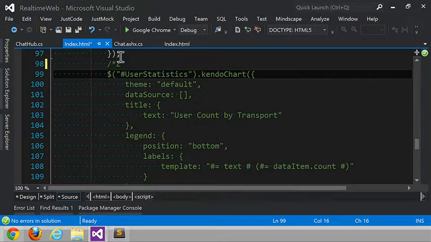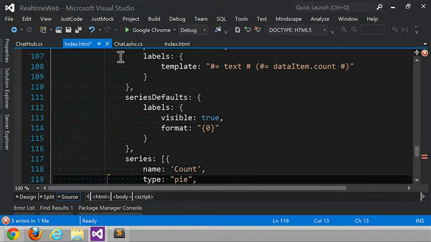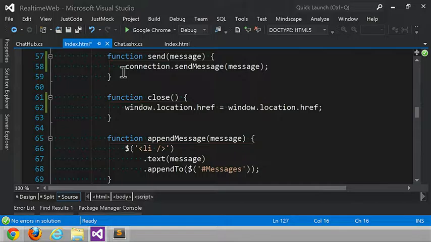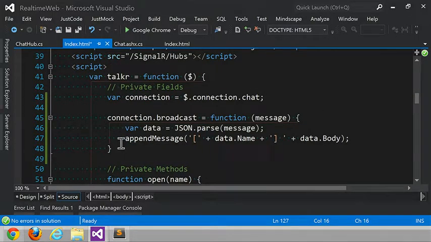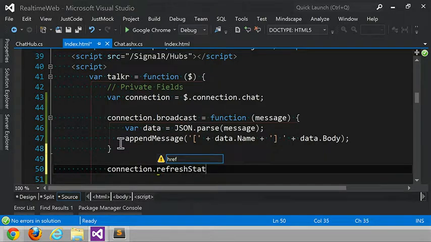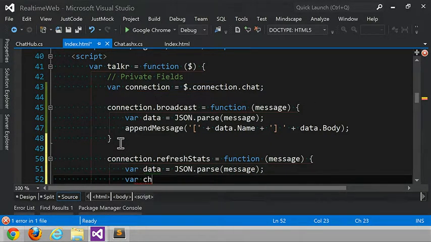So I'm going to put a graph on the page here, a pie chart using Kendo UI from Telerik that shows you all the different users connected and how they're connected. So the graph itself is a little less relevant, but more I want to show you the actual method that updates it here. So I'm going to say connection.refresh stats. This is the callback that the server is going to make every time somebody connects or disconnects to refresh the graph. And in this case, I'm going to take the data, parse it out of the message, and get my chart.